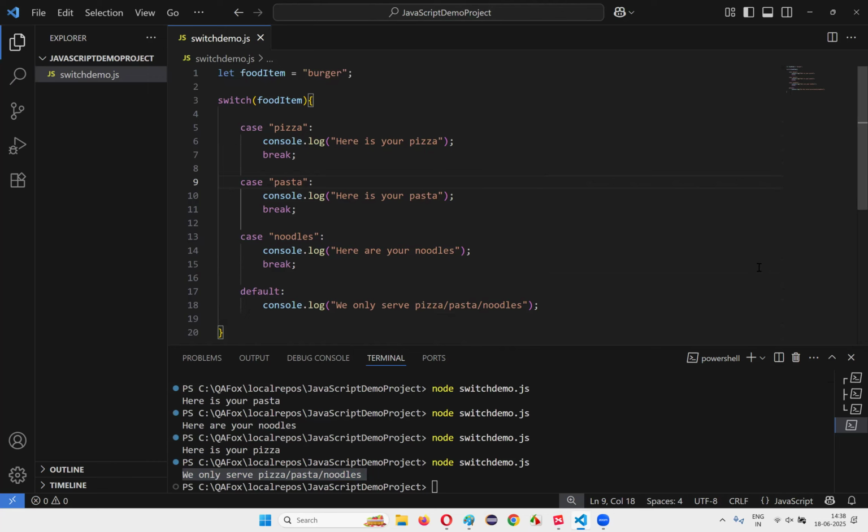Fine. Now here food item is a string literal. Can I give some numerical literal apart from this string literal? Yes, we can give the numerical literal. Case 0, case 1, case 2. Like this, you can do that. Whatever expression or value you are giving in the switch, that should match with the case value.